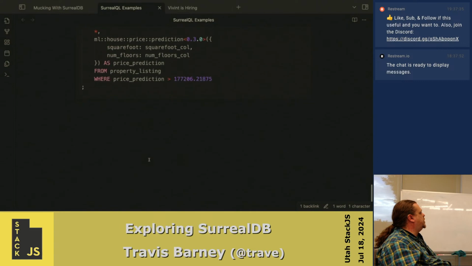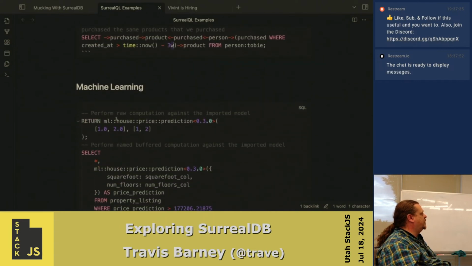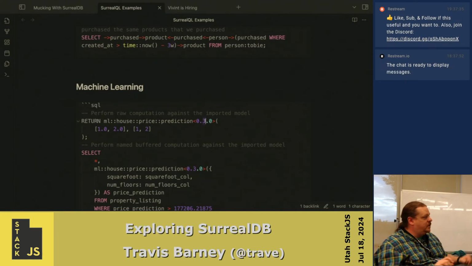Okay, machine learning stuff. Yeah, I don't know too much about that, but it's got this model, house price prediction, and this is like a version. So you could have multiple versions of models in your database.